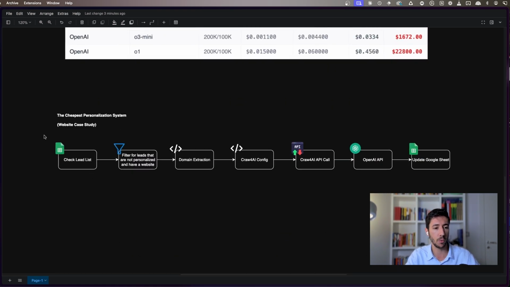So first off, we check the lead list. We check a specific lead list for personalization opportunities. That means we check if they have been personalized before or if they have some website present within the list. If that's the case, we extract the domain and then we build the Crawl4AI configuration file. And I will show you this part because this is the most important component and what makes Crawl4AI an actual really powerful solution for this build.